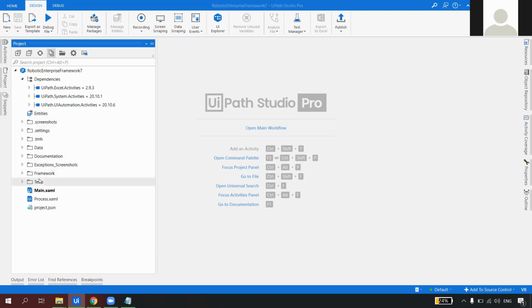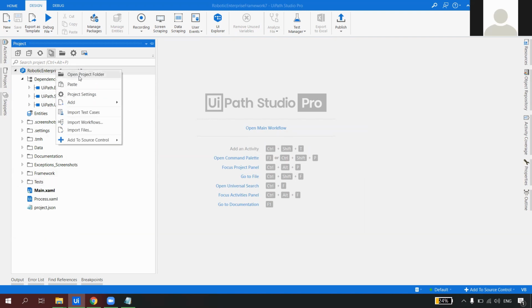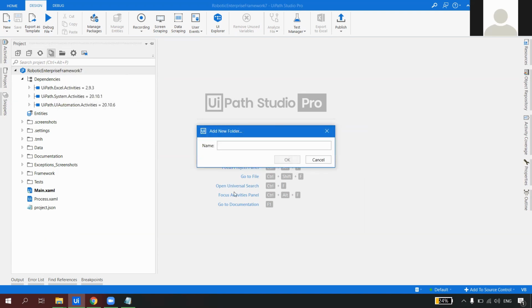Now you will think, what if I want to do something else? Assuming that you are writing a process where you have to dump data, and to dump data you are writing 5 XAMLs. First of all, I will go here and add a new folder like this. I will create this folder, let's say Extract Data.